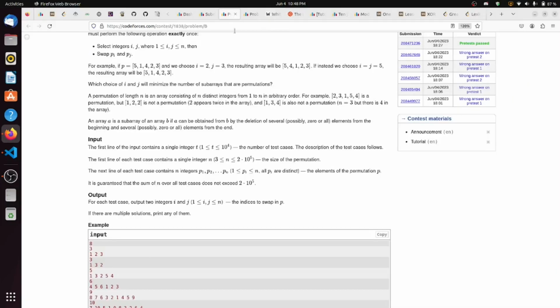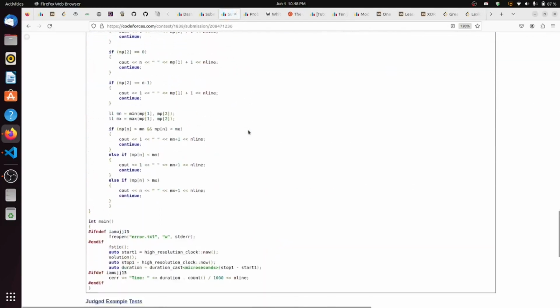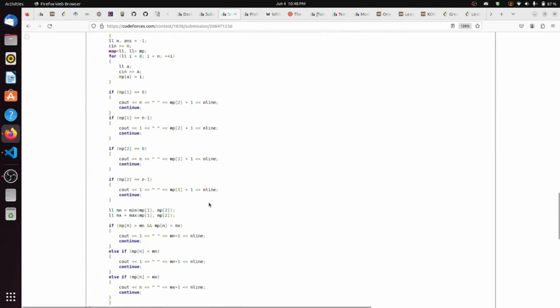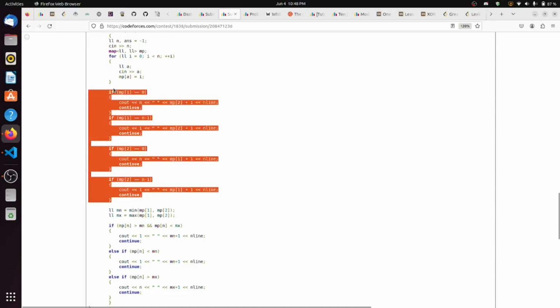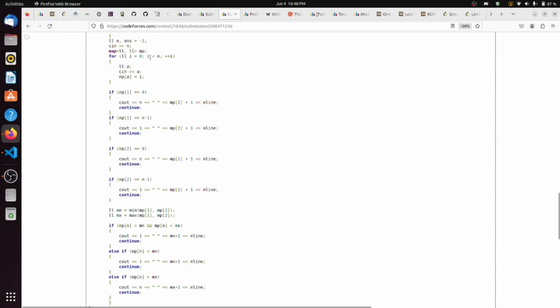You can see my solution. So what I did is, here are the base cases which I discussed, the easier ones, and I took a map as well to store the position of every element.